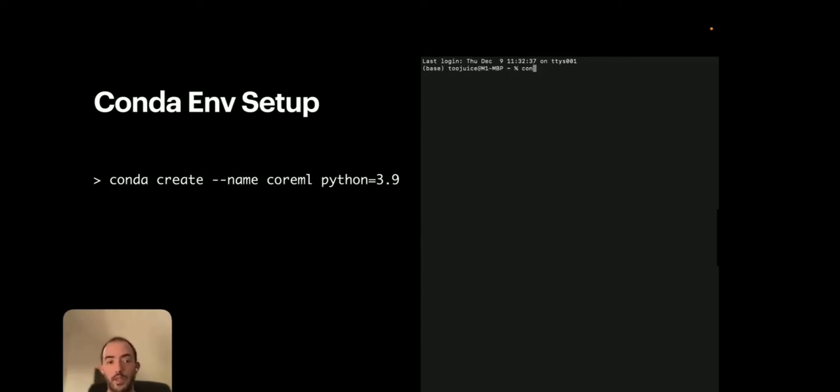But we're going to start by creating our first conda environment, and we're going to call it Coreml because that's what we're going to be using it for. The command to create it is just conda create --name, the name that you want to call it, and then you want to specify a Python version. In this case, we're specifying Python 3.9, which is the newest version of Python that conda supports.